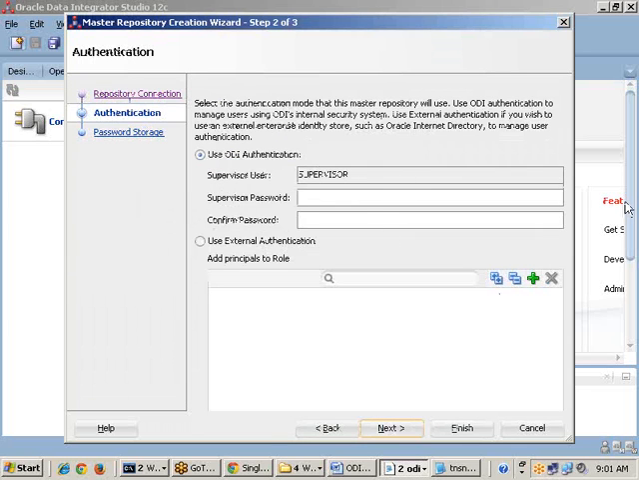Now observe one point here. The point is: select the authentication mode that the master repository will use. Use ODI authentication to manage users using the ODI internal security system. Use external authentication if you wish to use an external interface like an identity store such as Oracle Internet Directory to manage user authentication. Or if you want to use any LDAP or something else, we need to go for what, sir? External authentication.